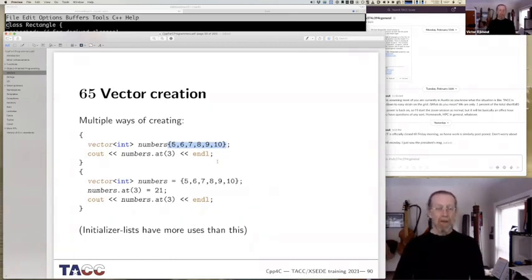And you can then access elements with the at function, which says take element number 3, which is actually the 4th element because C and C++ are zero-based indexing. There's a whole bunch of different syntaxes. So you can also put an equal sign here. So this is strictly initialization. I forget what the technical name is. It does the same thing.